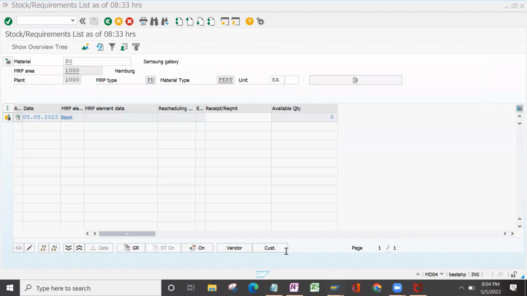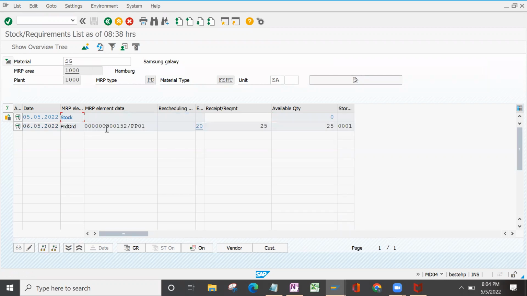Come back to your MD04 stock requirement list screen with respect to the finished material. Before creating the production order, you had opened this MD04. Now if you refresh, whatever production order you have created will get updated here, sir. This is the requirement which you are going to update to the stock after completion of your manufacturing process. So this is my receipt. The stock will get added. If the quantity under the receipt or requirement column is positive, then it will be added to your stock. Any quantity showing as negative is a requirement, and it is going to reduce your stock.